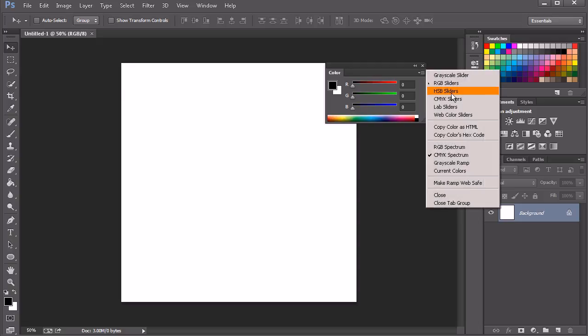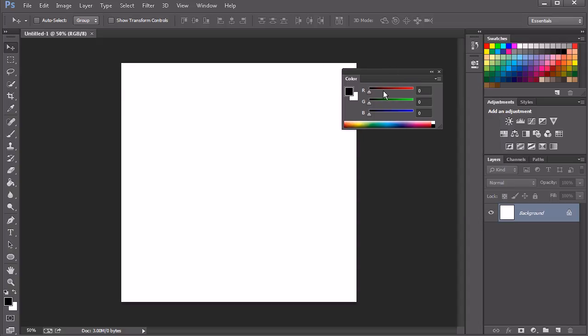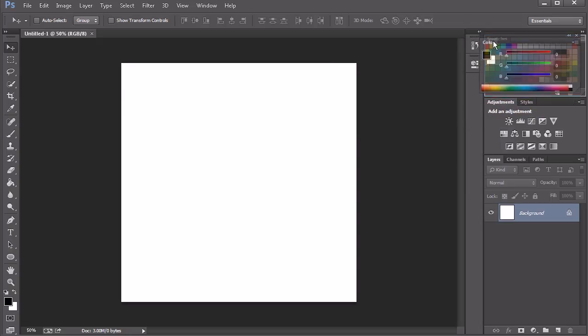Each panel is going to contain a different panel menu that has options that are very specific to that particular panel. So in this case, with the Color panel, you can see there are things like grayscale sliders, HSB sliders, web color sliders, different ways that we can reconfigure what we're looking at here with the Color panel. So let's go ahead and just drag this guy right back over.